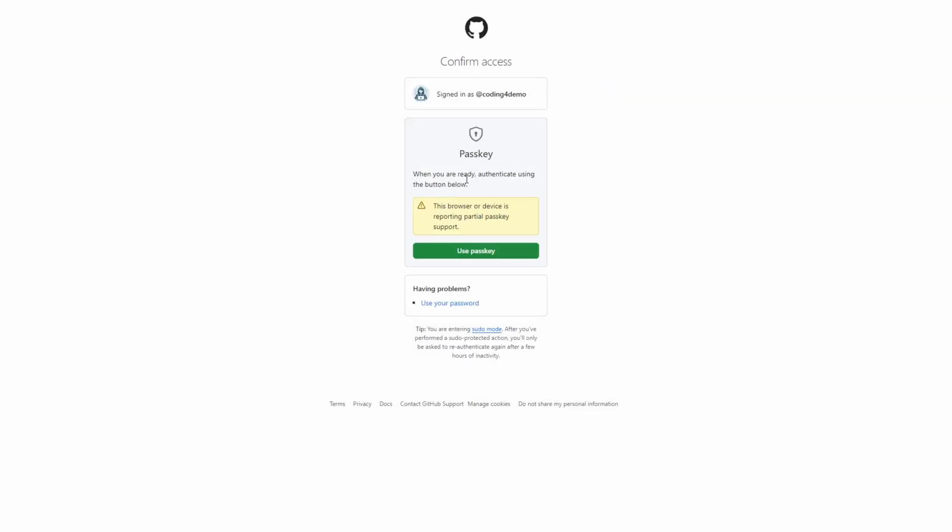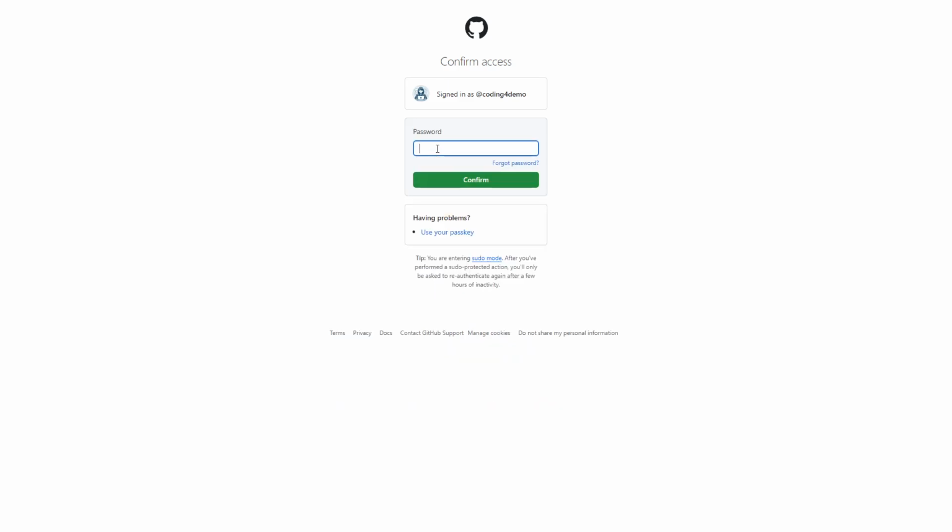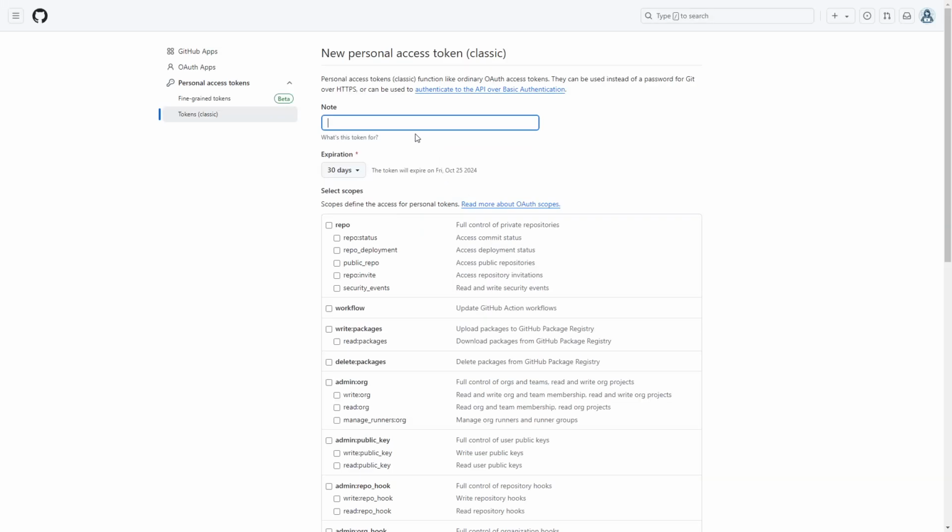I will create a token. Okay, it's saying passkey. I don't have a passkey setup, so I will log in and then give a name for your token. I will give demo as a name, any name is fine. Set an expiration for that token, by default it is 30 days. I will leave it at that, and select the proper scope for the token. So I will select repo.